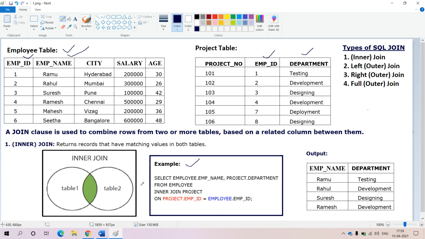So with the help of inner join, as per the definition of the inner join, we return the records that have matching values in both the tables based upon the related column. Here the related column is employee ID, so within both the tables the common employee IDs are 1, 2, 3, 4. But unfortunately 5 and 6 are not available in the project table, as well as the employee IDs 7 and 8 are not available in the employee table, so we omit them, we should not consider them. Apart from that, the remaining common rows with the same employee IDs in both the tables are 1, 2, 3, 4.